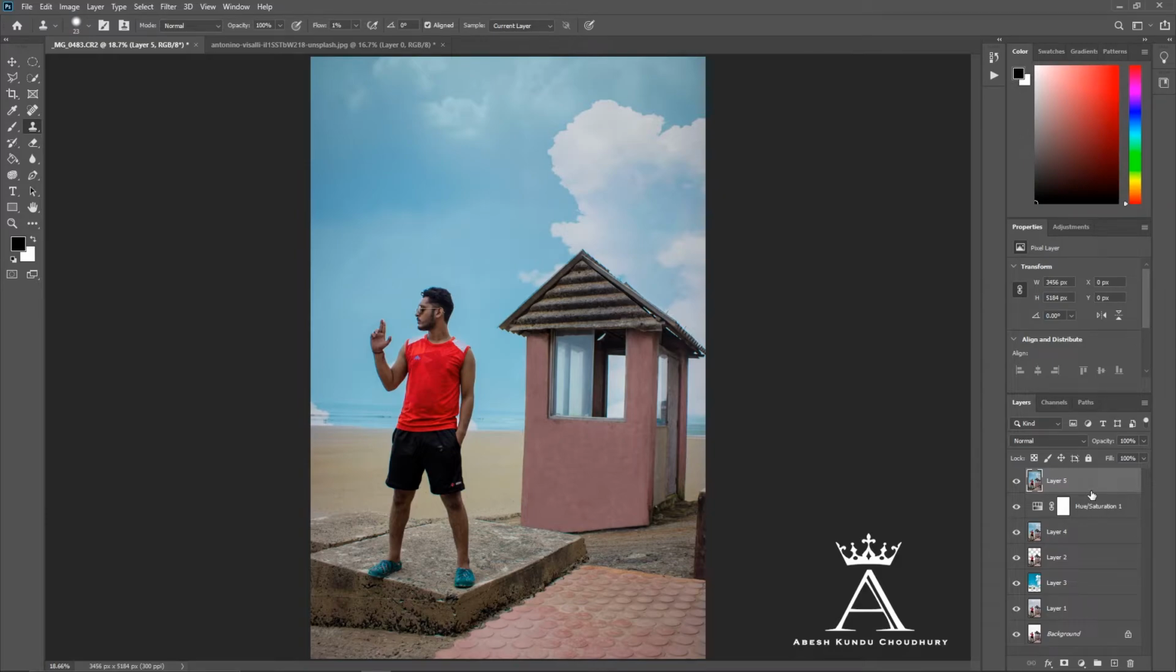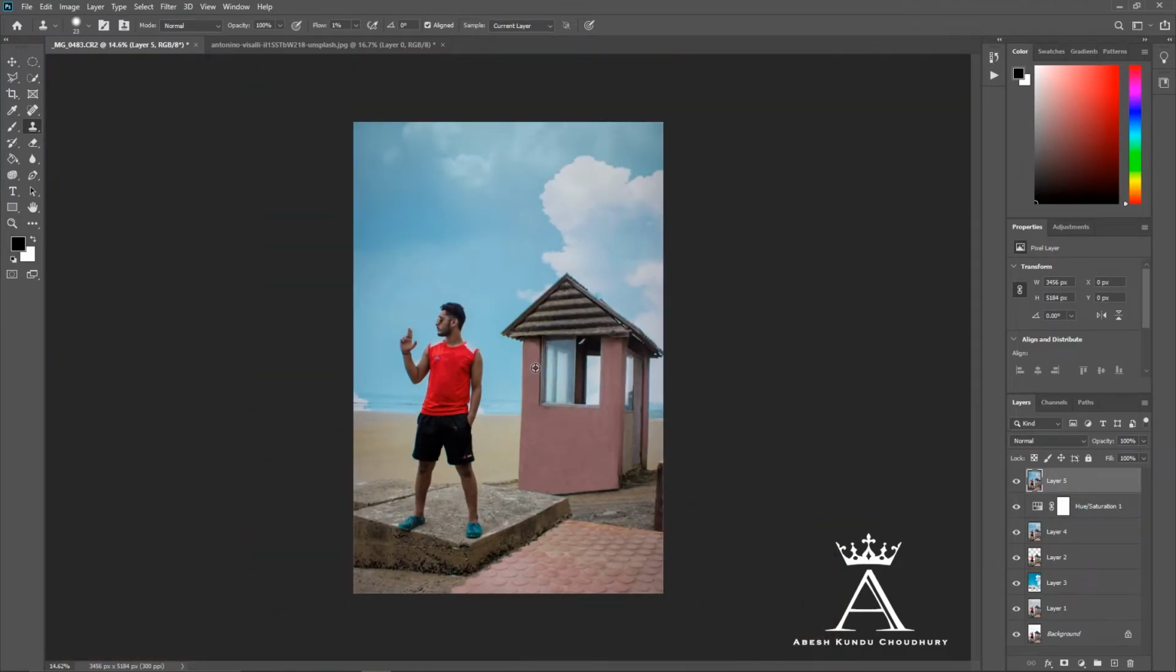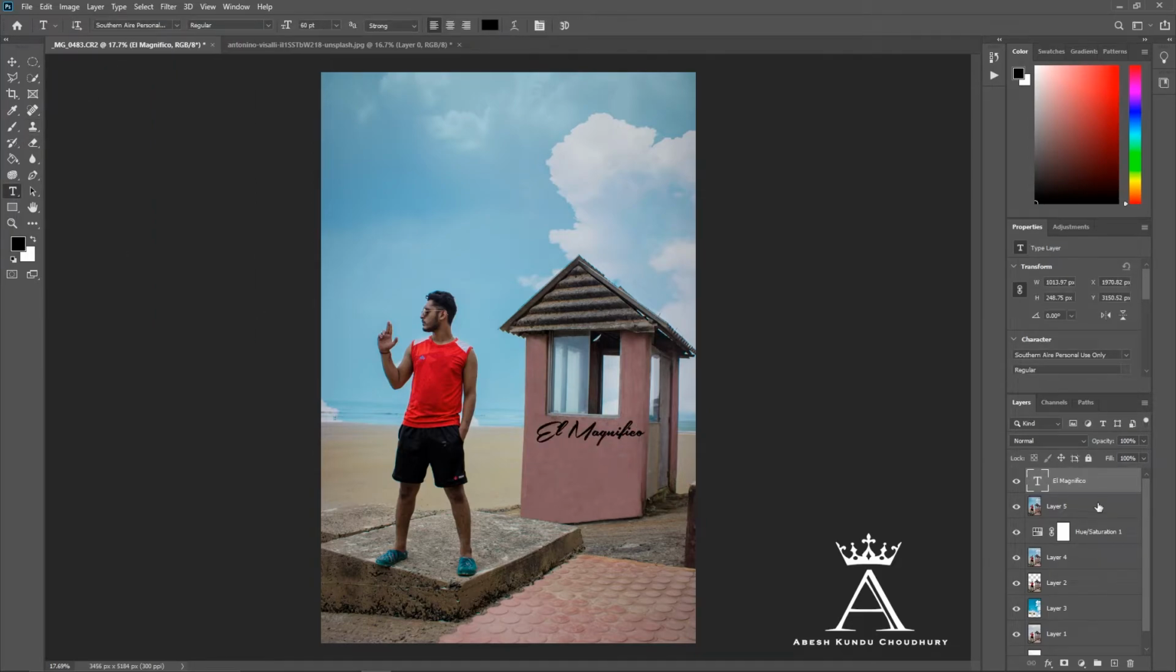This is pretty much done, guys, and I wish to write something here. I don't know what to write. Let me write my Insta name here. This is my Insta name. This font is quite cool.